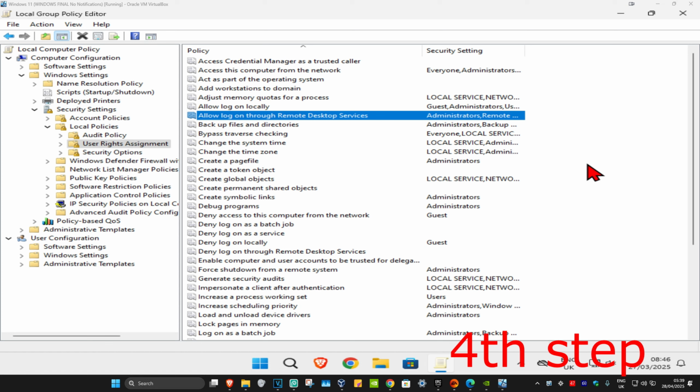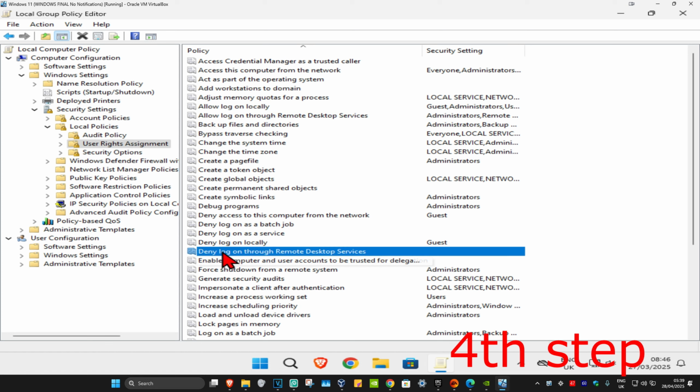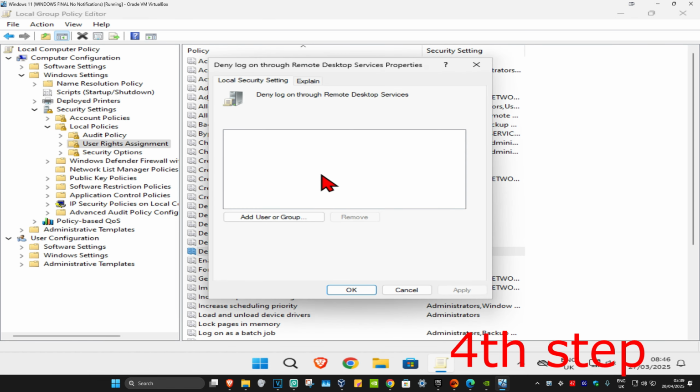And now for the next step, you're going to look for deny logon for remote desktop services. It's going to be right here. You're going to double click on this one. Now, once this comes up, if you see anything in this list that says users, you're going to click on users and then click on remove. So just make sure you have nothing in this list and then click on OK.